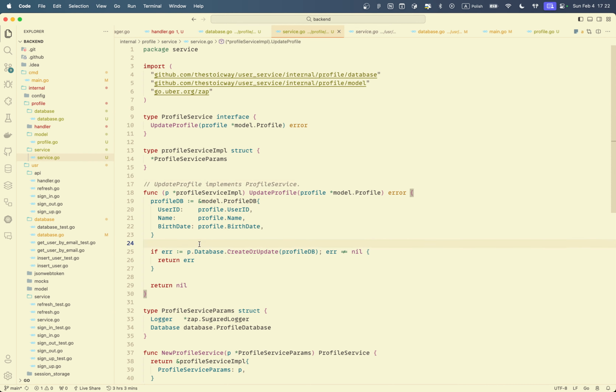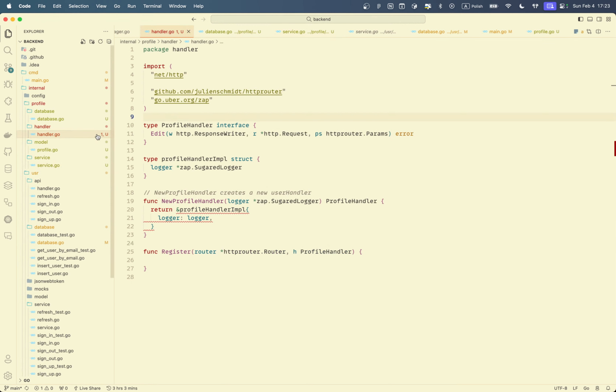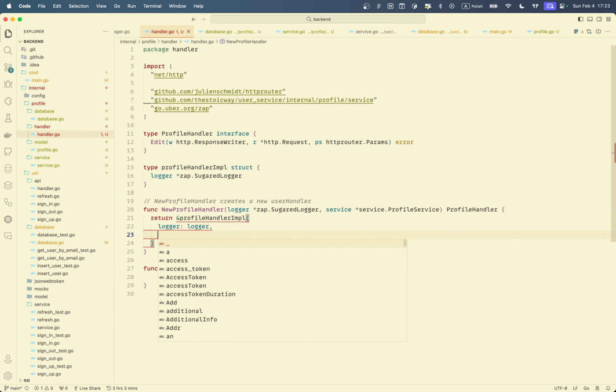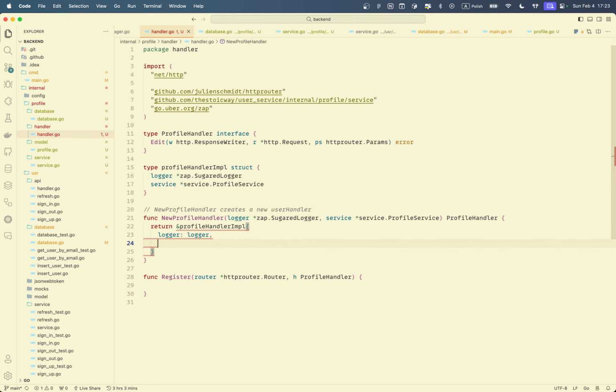Logic is pretty simple. So profile DB, just to call the database and return. Okay, let it be. Then the handler, and finally the handler. Okay, let's implement the... Oh no, we need to actually pass the service now. So service, profile service.